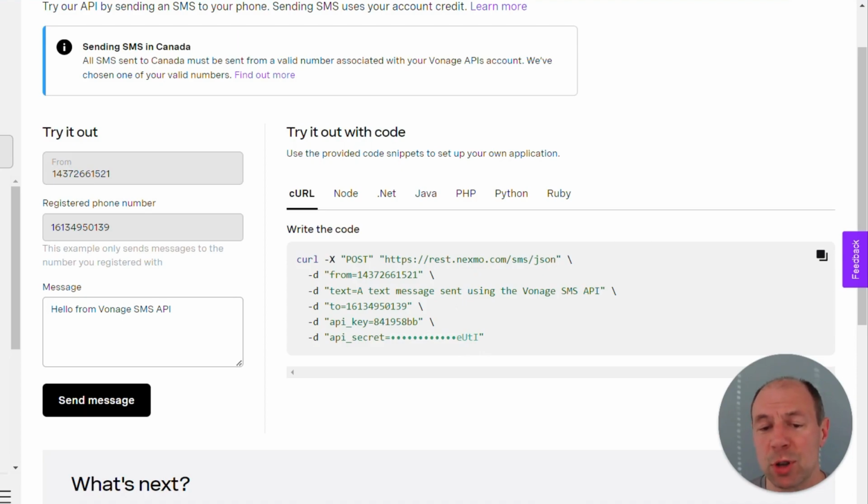And so basically it looks like we just need to send an HTTP POST request to this URL, and the parameters which they need from us are from, text, destination phone number, and API key and API secret. That's basically it. So it seems easy enough. Let's program the code for our cloud function.